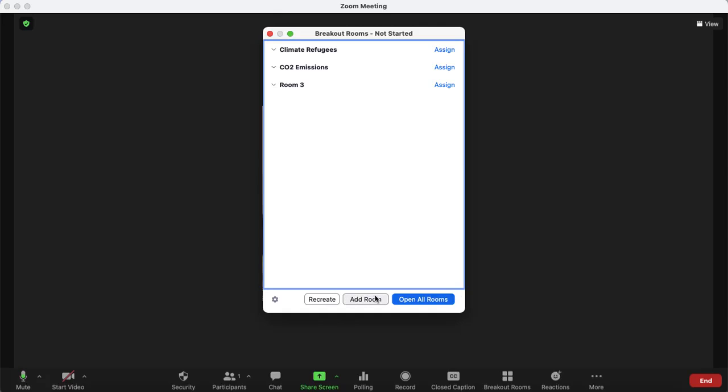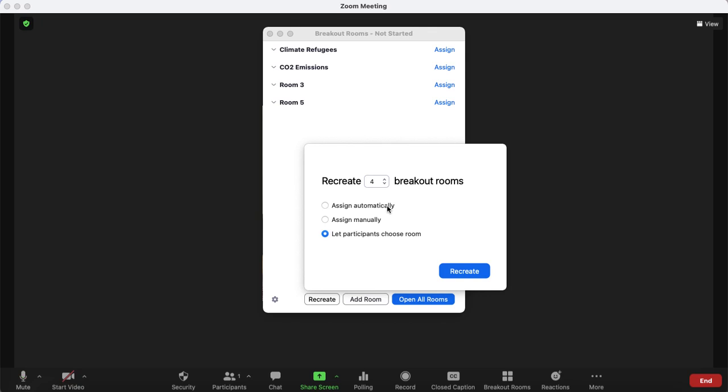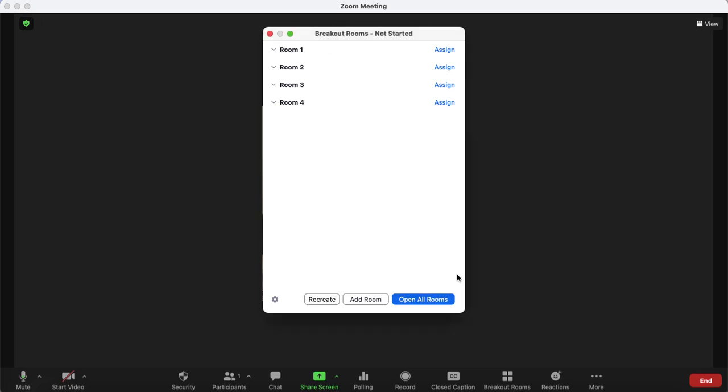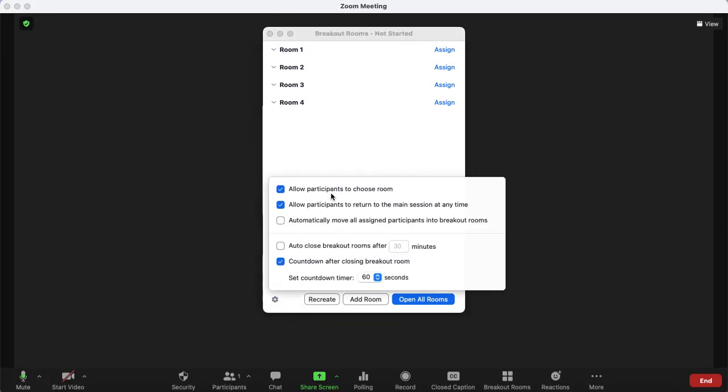If you accidentally deleted a room, you can then add a room. If you want to recreate the 4 rooms, then you can also do that. And then they're basically brand new. And you also have a bunch of functions here.